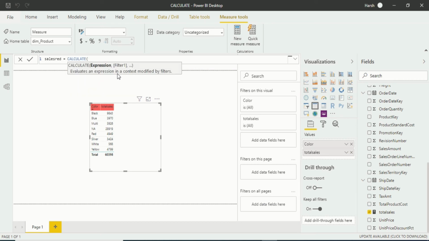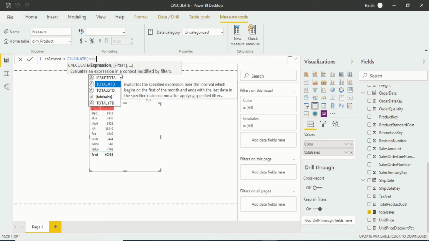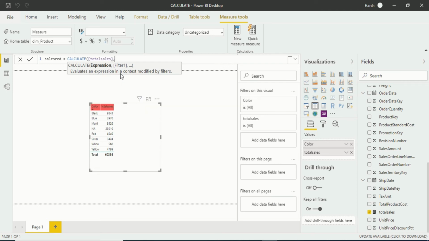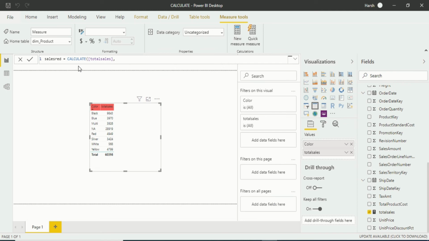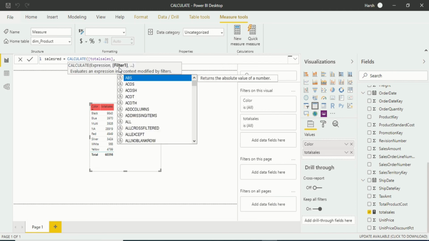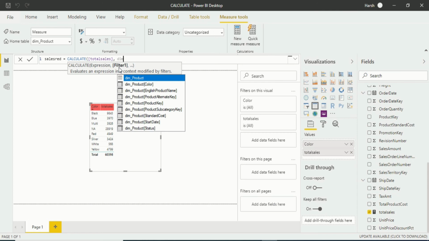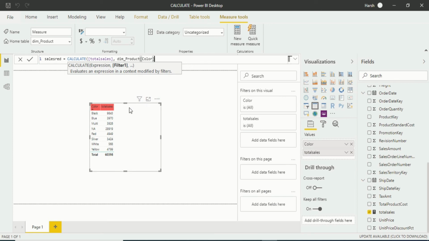Now the expression is our total sale. Now we have to put in the filter. We just wrote calculate total sales, but we have to put in a filter. Now the filter will be on our dimension color, right? Because in color only we are choosing.